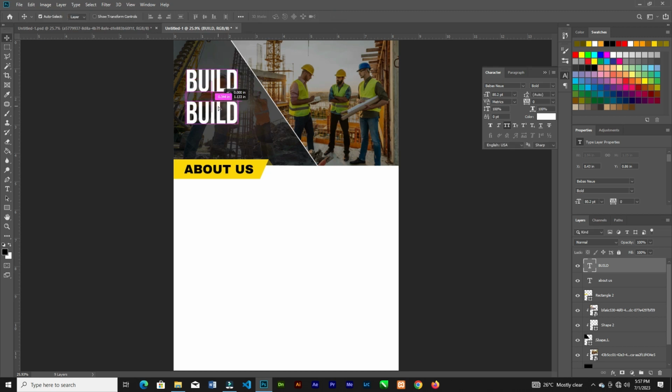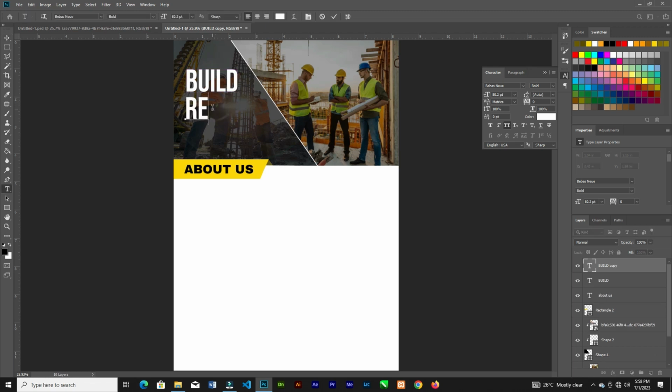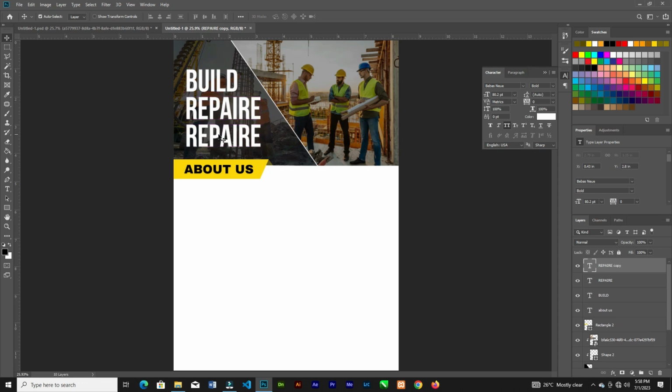So duplicate one below, then change it to repair. After that, duplicate another, then change it to renovate. Now select the three, then distribute vertically. Then after that, select the middle one, then change the color.